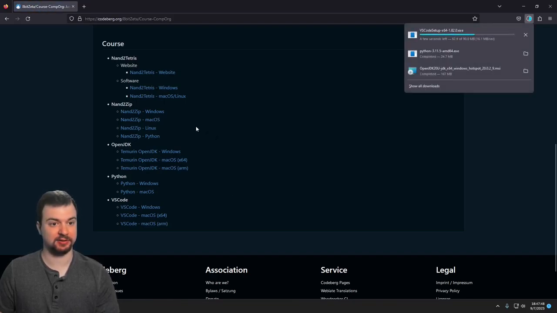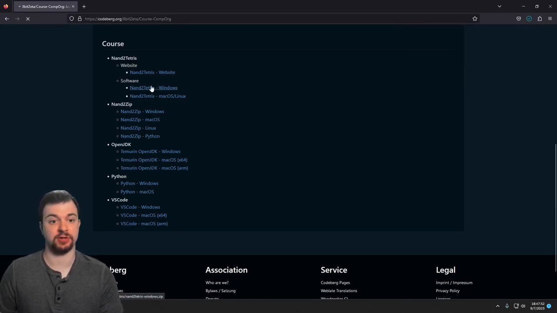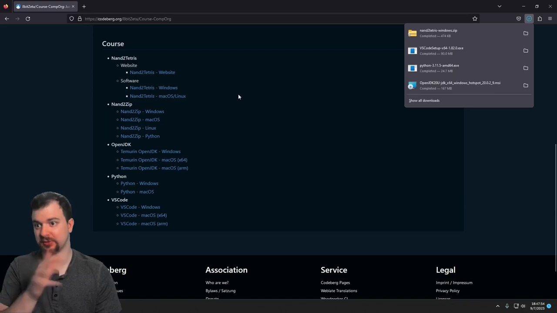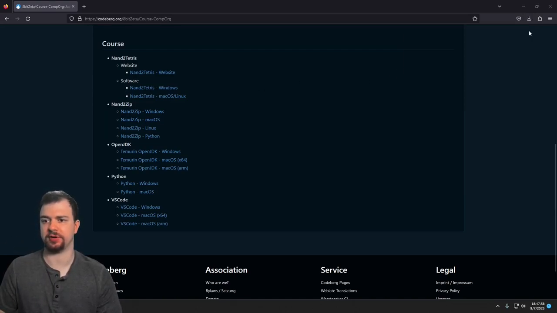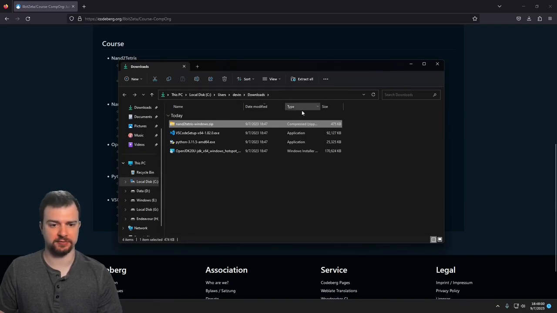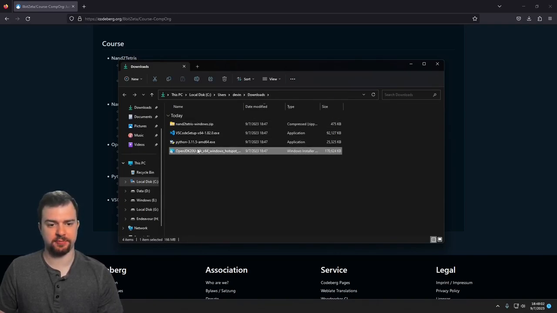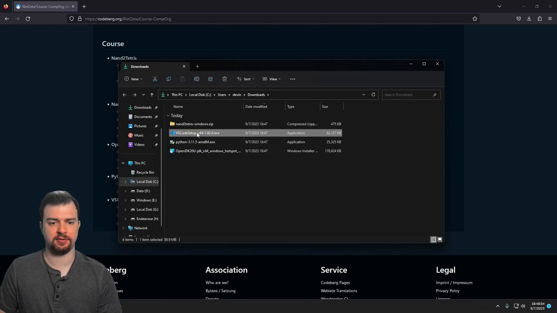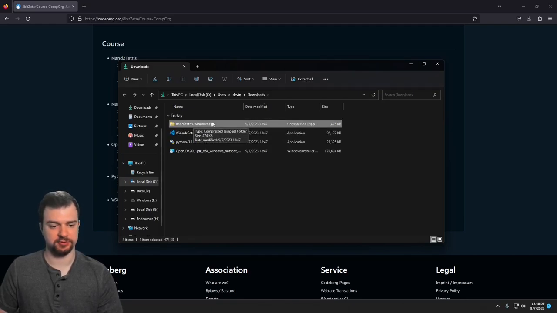That'll take a little bit. And then I want to get Nand2Tetris, again, the Windows variant. Once all these are downloaded, I'm just going to click over here. It's just going to open up my downloads folder. You'll see I have OpenJDK, Python, VS Code, and this Nand2Tetris Windows zip.